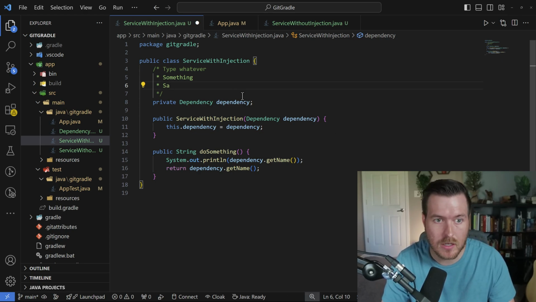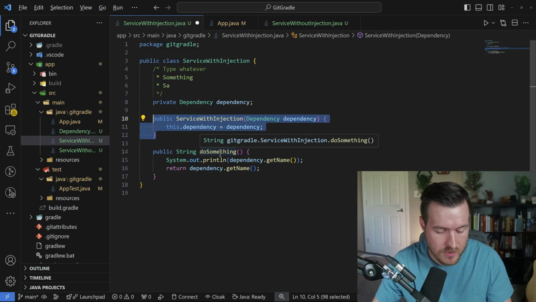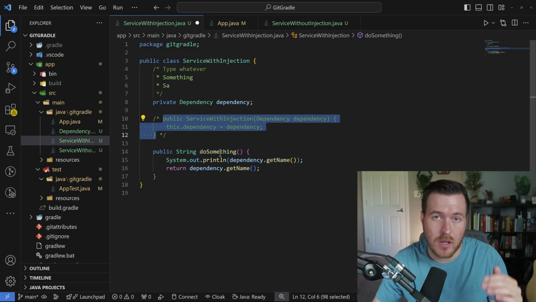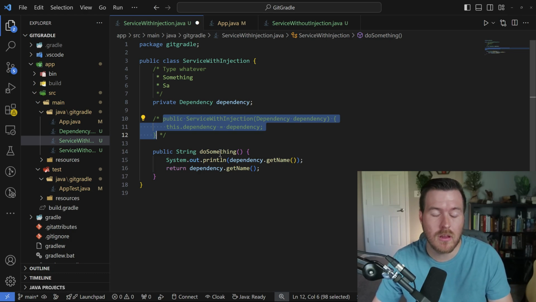Now, if you want to comment out multiple lines of code, what you need to do is select that block of code and then hit Shift Alt A, and it will create a block comment for that block of code. Now, if you want to undo that, just do the same keyboard shortcut and it will undo that block comment.